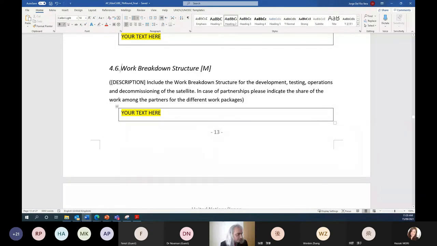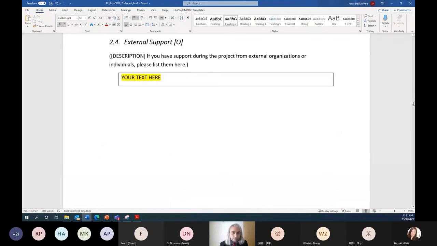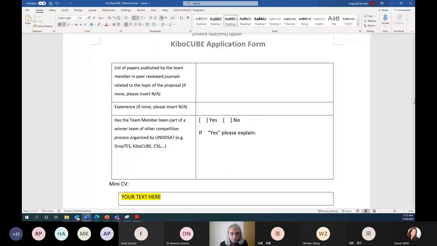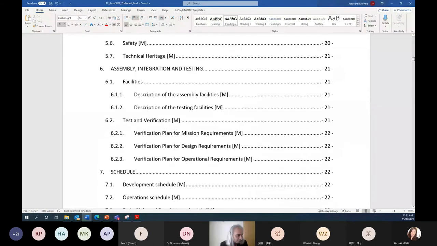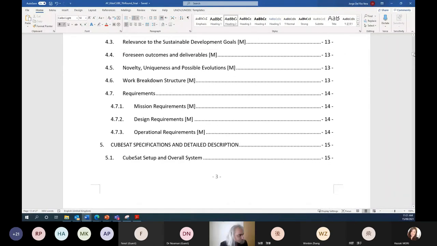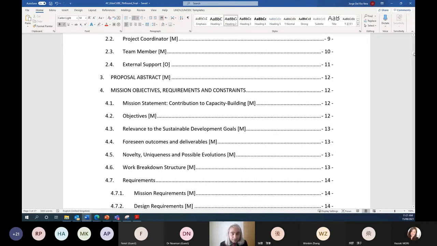So we would like to know also, in the case of partnership, what is the share of the work among the different partners in the work packages. Maybe there is a work package that contains two applying entities plus one support entity. We would like to understand what is the share of the work that each of the entities is going to take in that work package. All this is to help us understand what the team's dynamic is going to be, how the team is going to be working and what support the team is getting. Those are very important elements for us and we are emphasizing this time because we have seen mistakes in past applications on that.